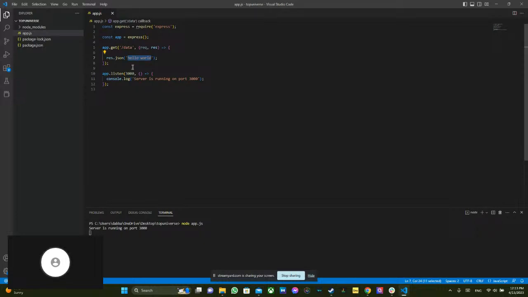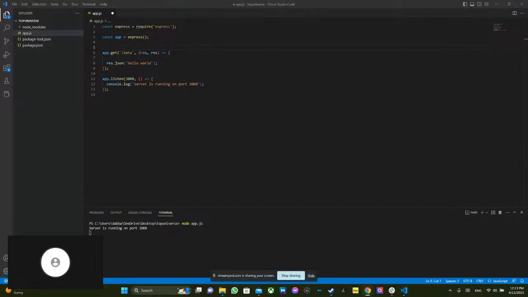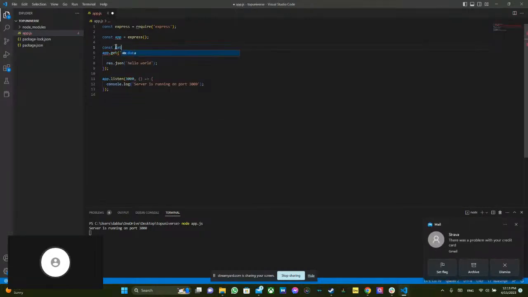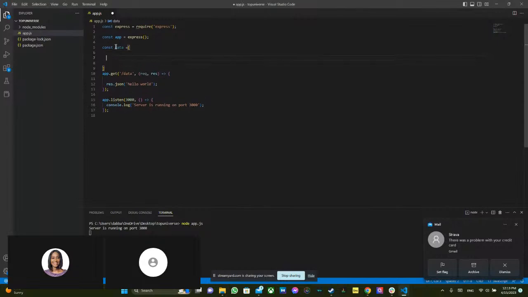To keep it very simple, let's start by adding small data. Let's say that we want to add a username, an ID, an age, and a country. That's all we want. So we go constant data, and we want to have an array.